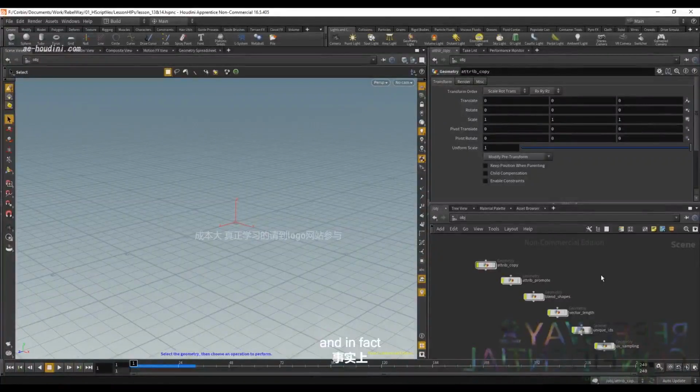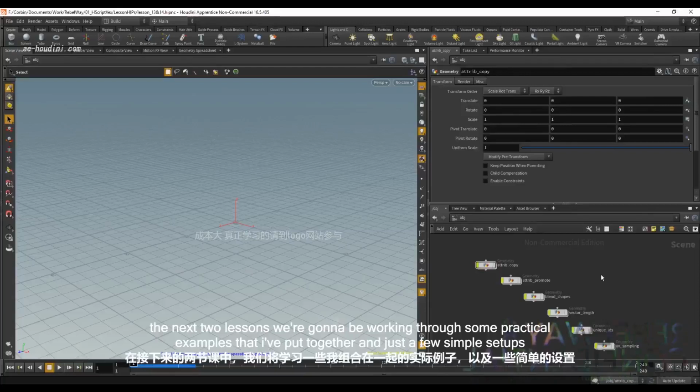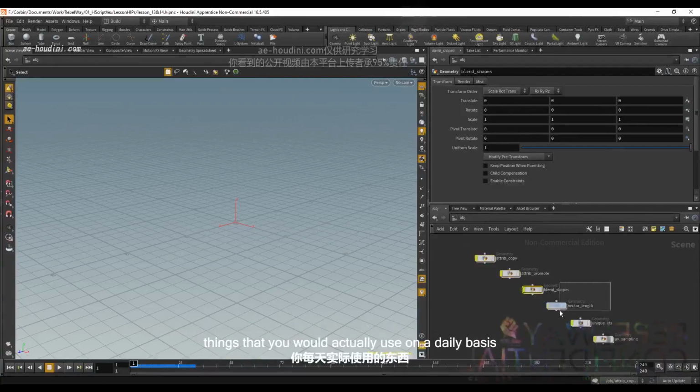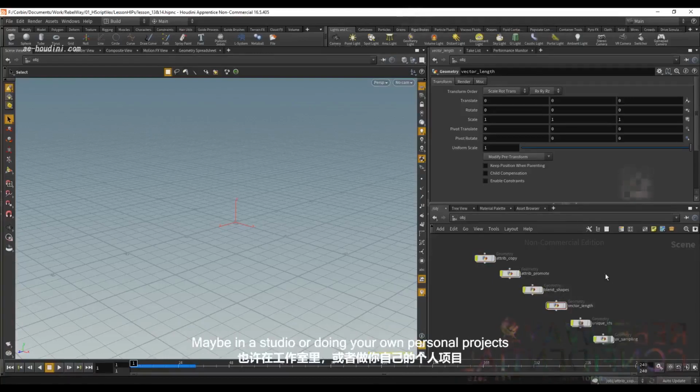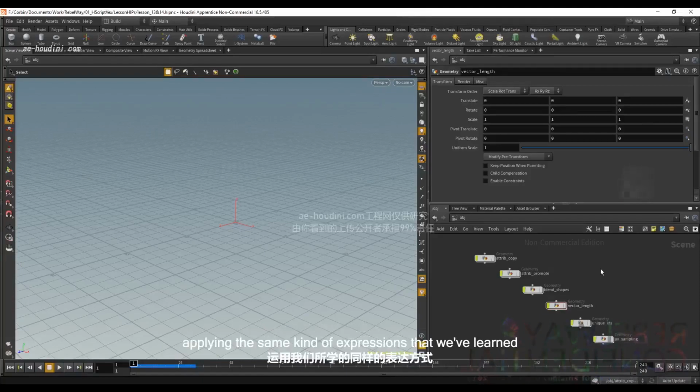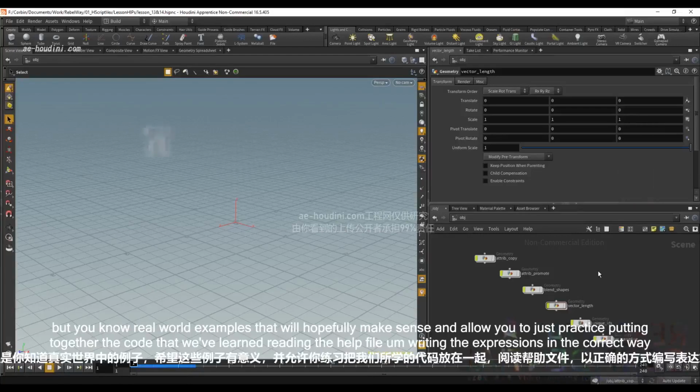So in this next lesson, and in fact the next two lessons, we're going to be working through some practical examples that I've put together. Just a few simple setups, things that you would actually use on a daily basis, maybe in a studio or doing your own personal projects. All just applying VEX, applying the same kind of expressions that we've learned, but real world examples that will hopefully make sense and allow you to just practice putting together the code that we've learned.